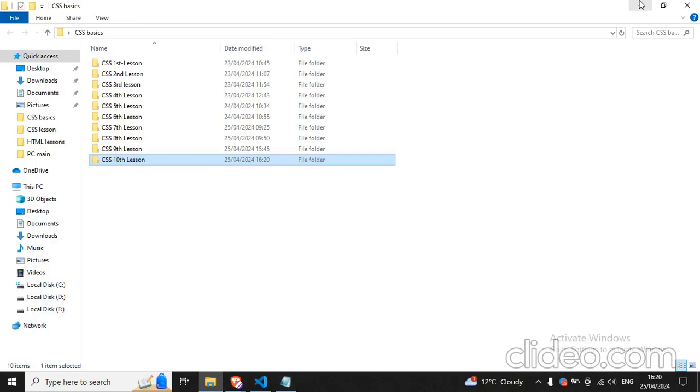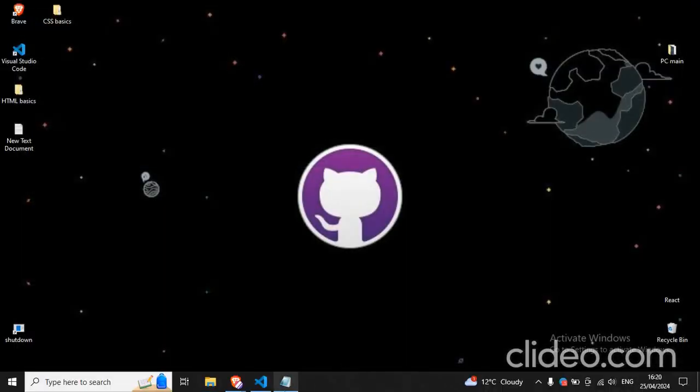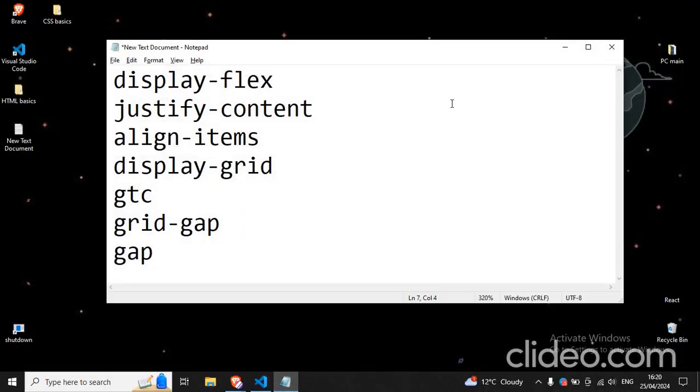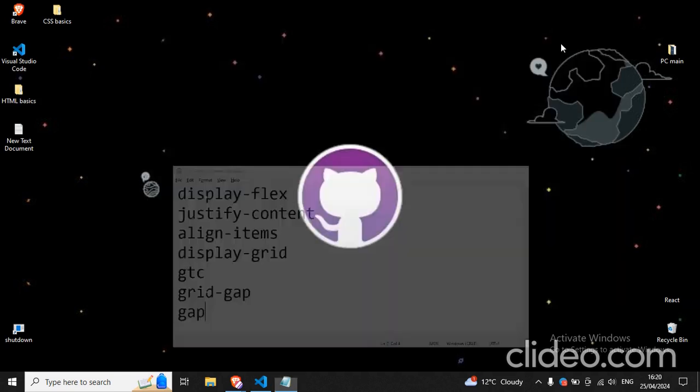Next, I will introduce what we are going to learn today. Today we are going to learn about displays. What is display? Actually, there are two different types of display: display flex and display grid. These are the CSS properties used for layout designing, and both of them operate in different ways. I will explain how we can do this.